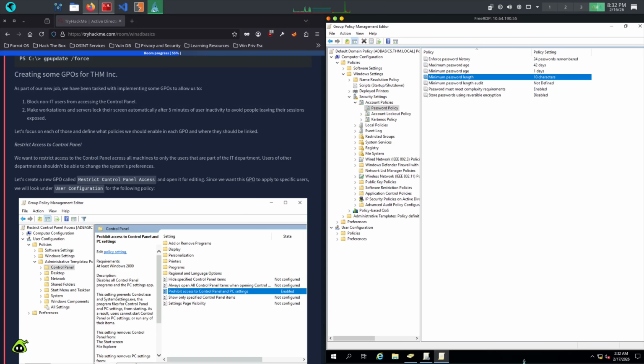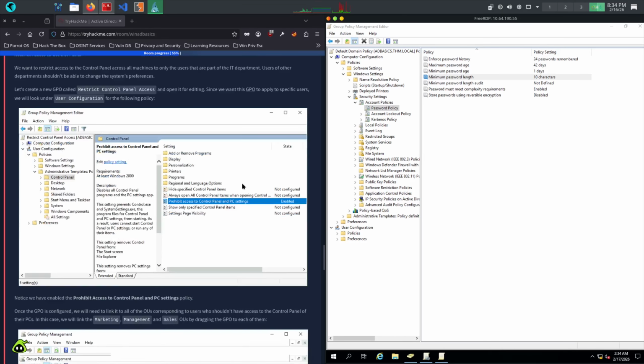Creating some GPOs for THM Inc. As part of our new job, we've been tasked with implementing some GPOs to allow us to block non-IT users from accessing the control panel and make workstations and servers lock their screens automatically after 5 minutes of user inactivity to avoid people leaving their sessions exposed. Let's focus on each of these and define what policies we should enable in each GPO and where they should be linked. Restrict access to the control panel.